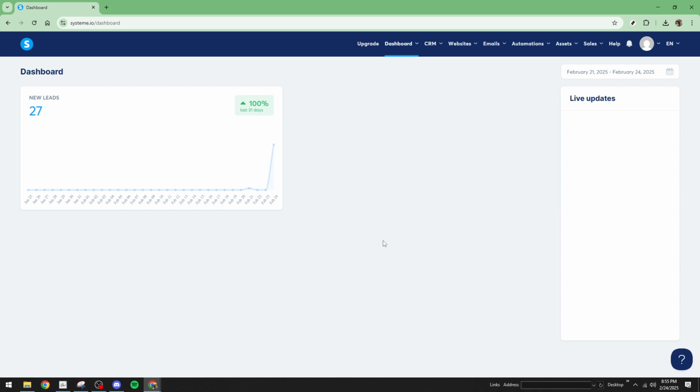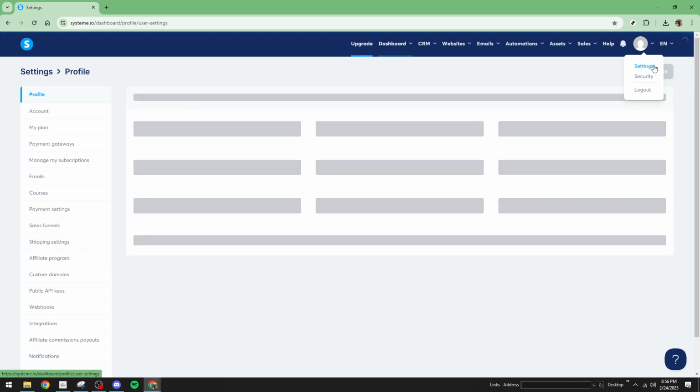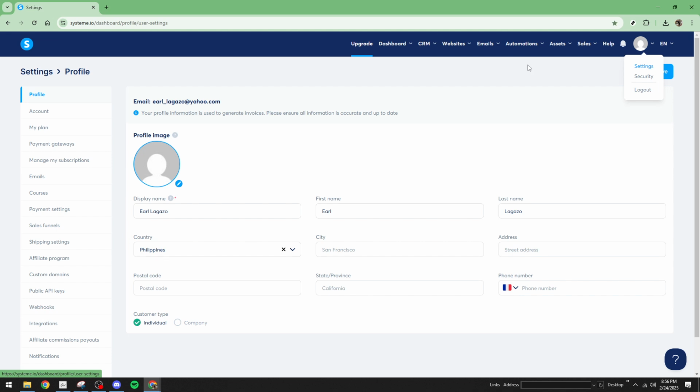Now that you're inside your dashboard, the next step is to navigate to your account settings. If you're unsure where to look, this section usually resides in the top right corner of your dashboard, often represented by a gear or similar icon. It's important to know that your account settings serve as the control center for your profile, so it's good practice to be familiar with these options.